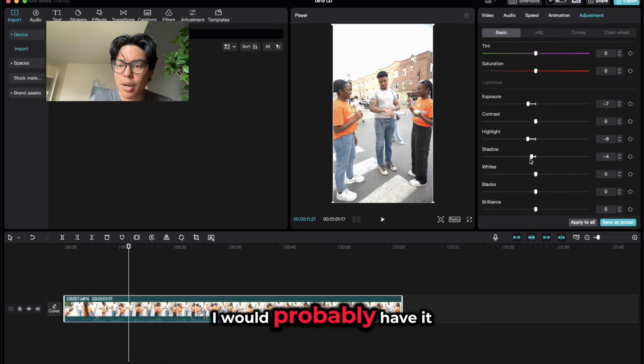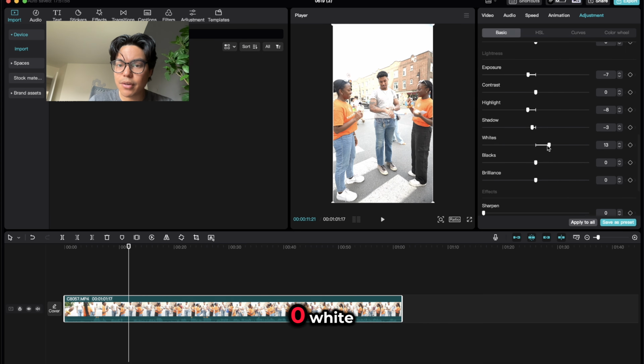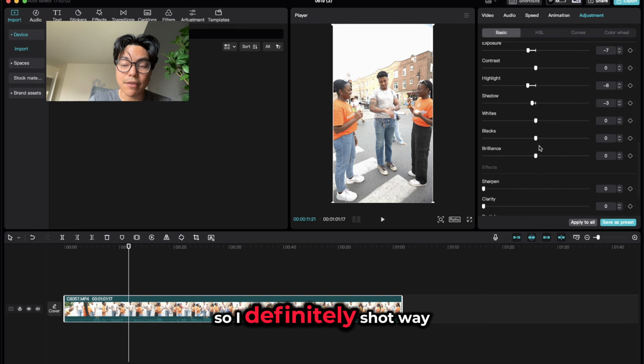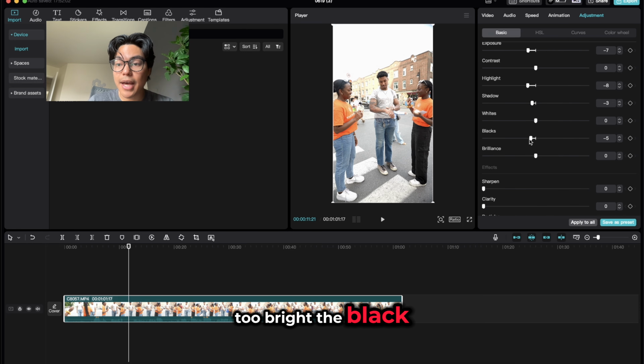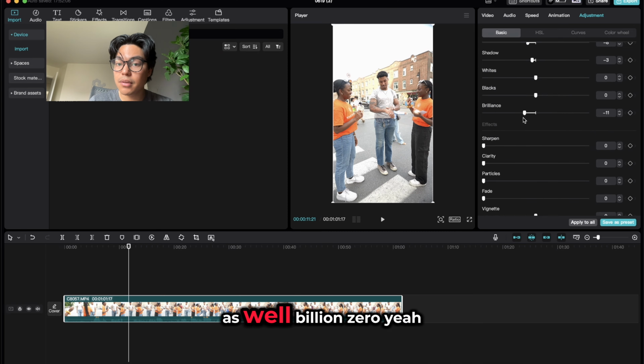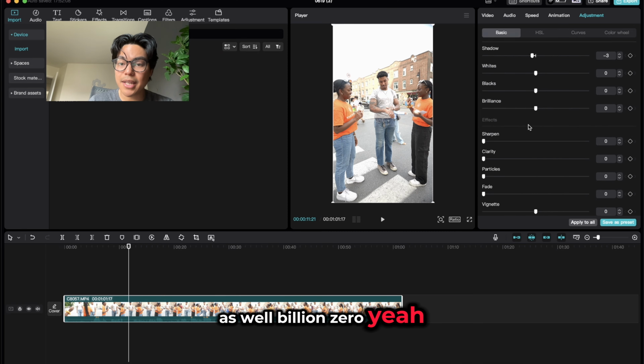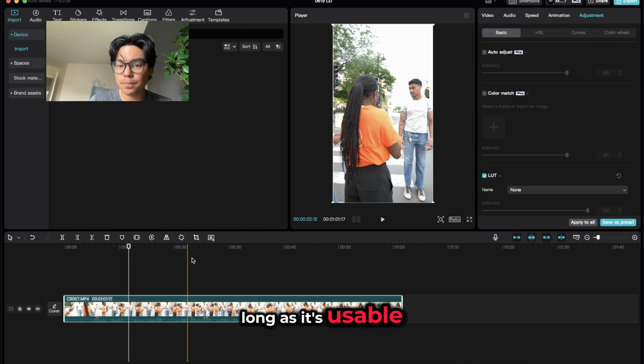Shadows, I would probably have it a little bit down. Contrast, keep it at 0. White, it's still a bit too bright, so I definitely shot way too bright. The black, I keep it at 0 as well. Brilliance, 0. Yeah, that's pretty much it, as long as it's usable.